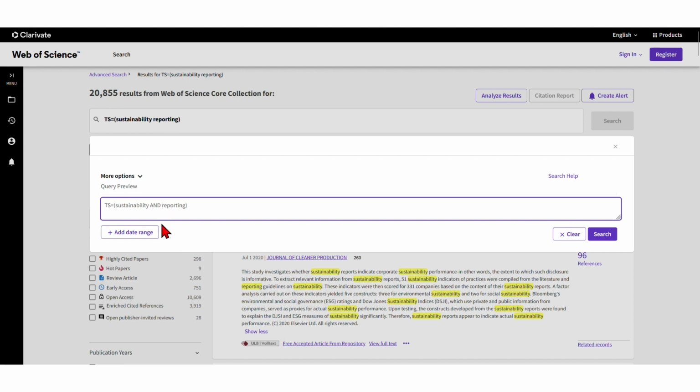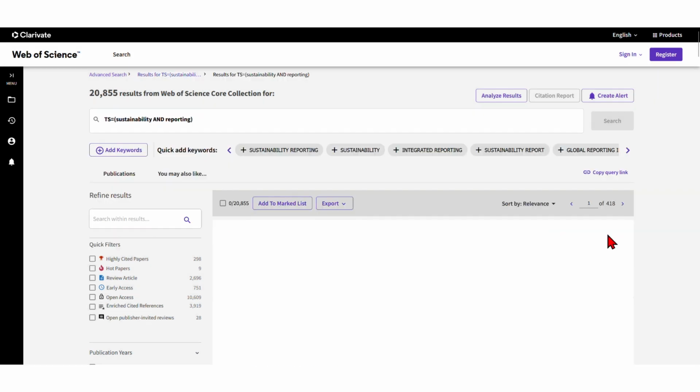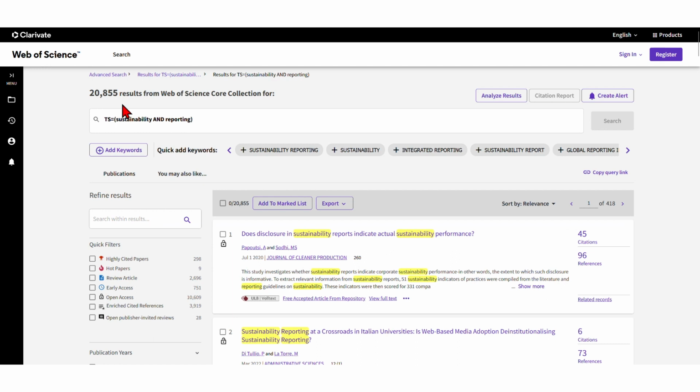So it searches not for the specific term of sustainability reporting, but for the terms sustainability and reporting somewhere in the title, topic, abstract, keywords and so on. So I'm just going to do the check here, search for sustainability and reporting. Remember, we had 20,855. And if we do that, we exactly arrive at the same number.